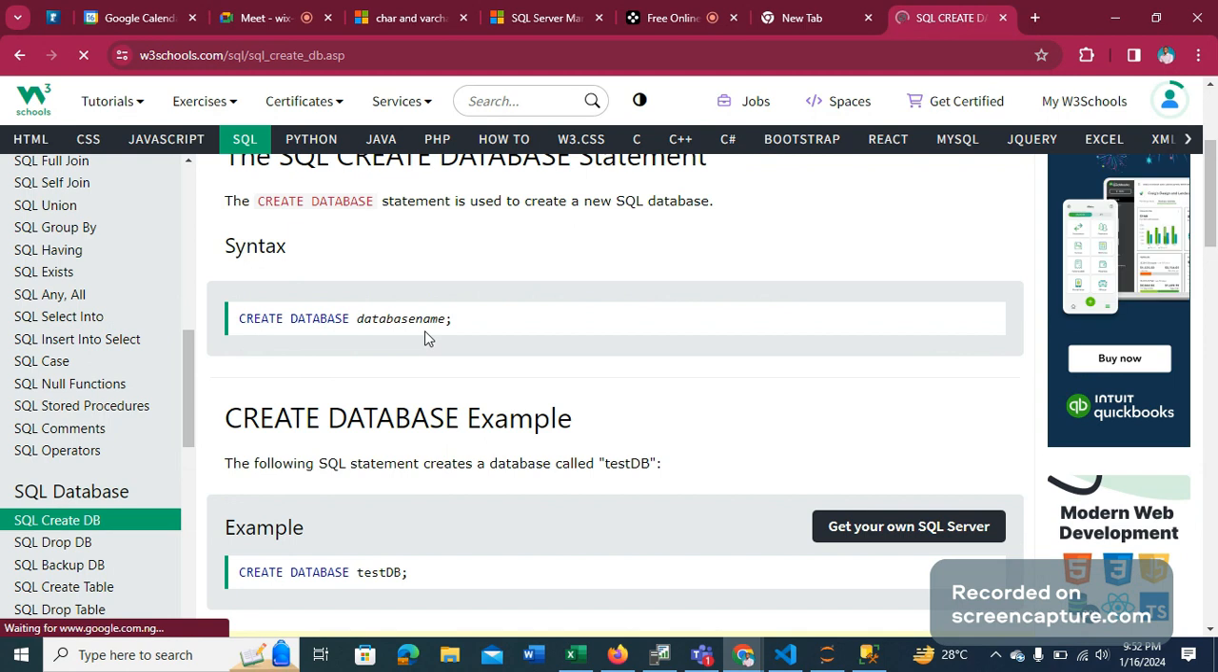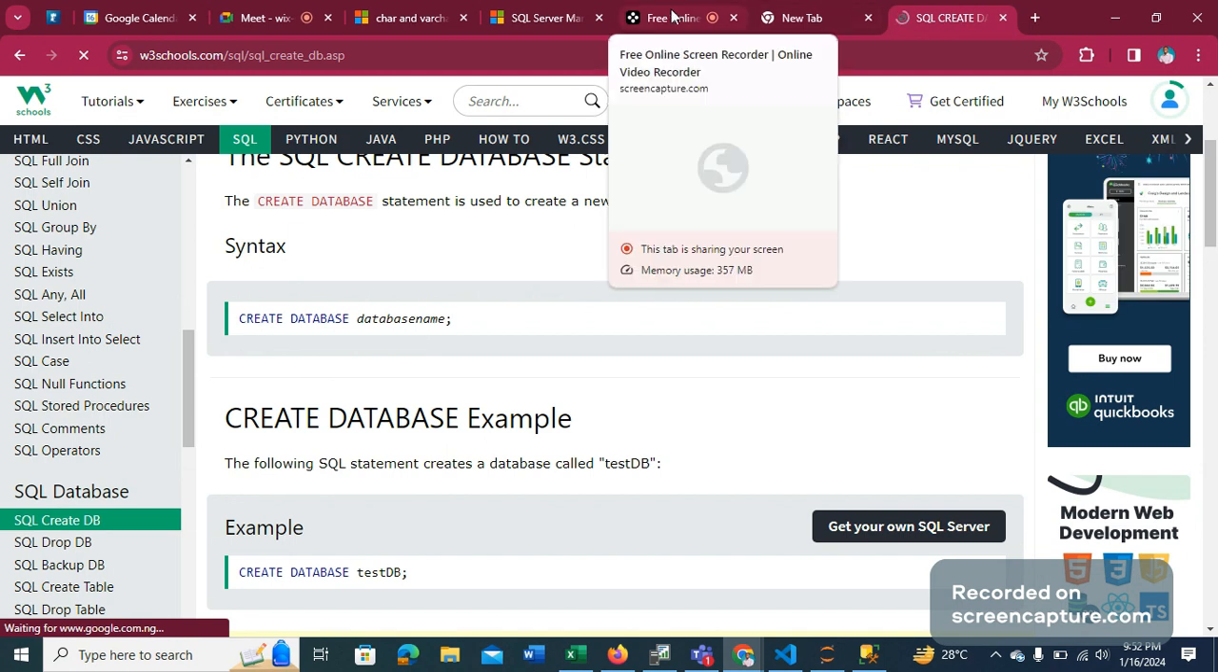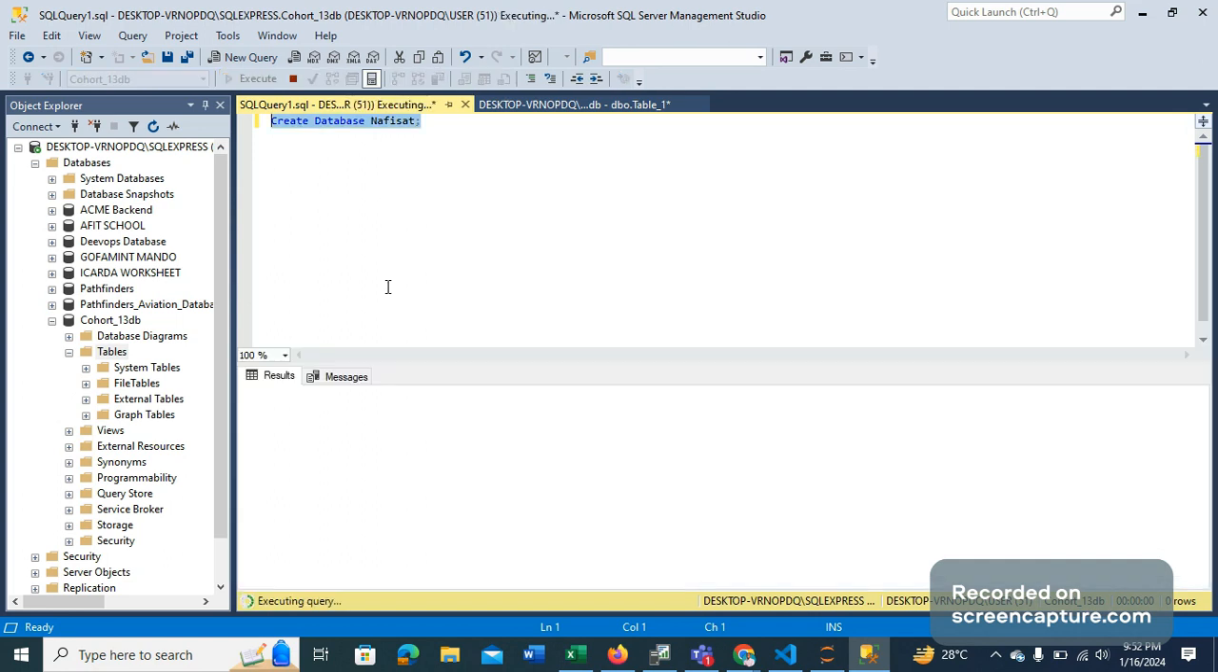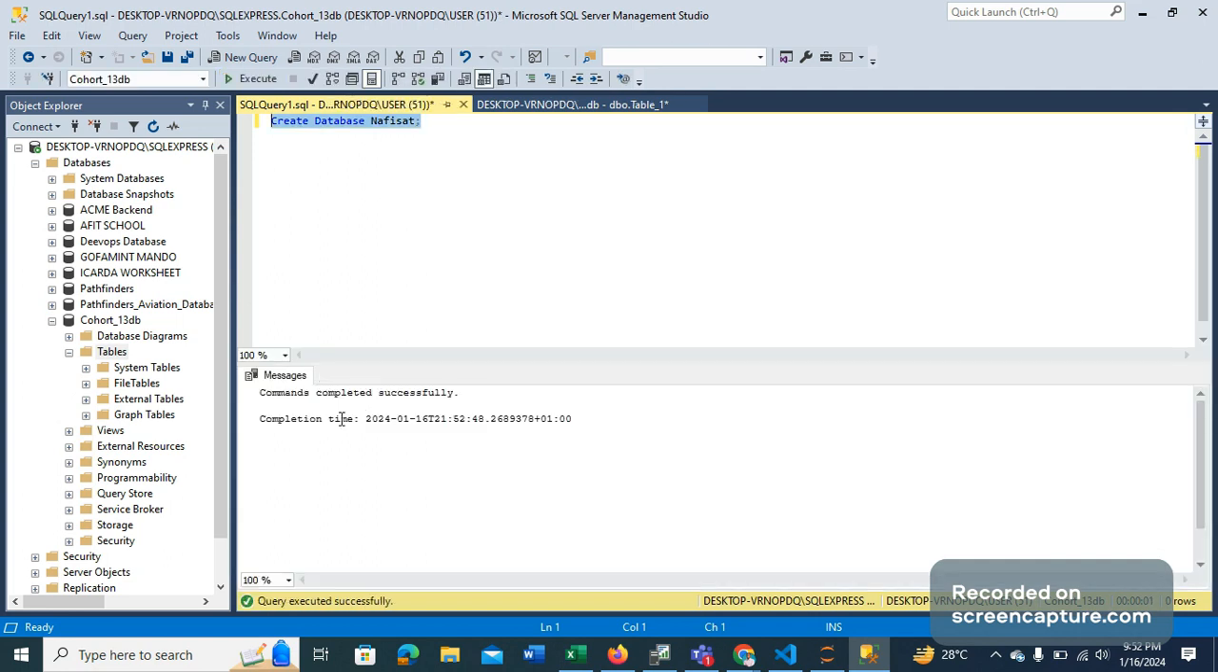Let's take for instance, we want to create a database. And this is not case sensitive. You use lowercase or uppercase, it still will work. So we highlight the whole of this and then we execute. So you see that commands completed successfully, completion time, and so on. It has created it.